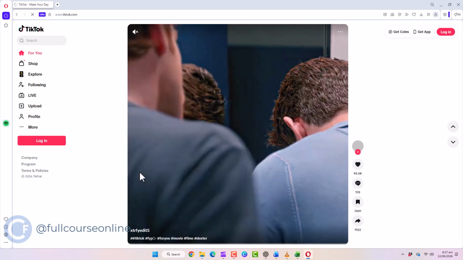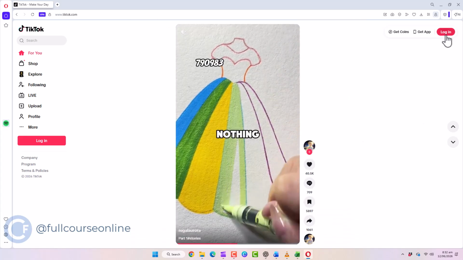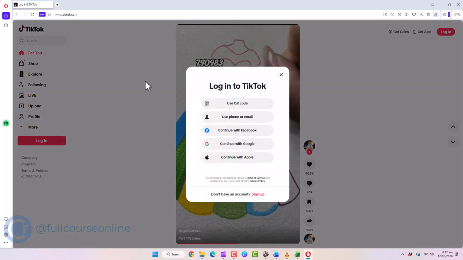Now let's sign into your TikTok account. Click the login button located near the top right corner of the screen. TikTok offers several login methods.